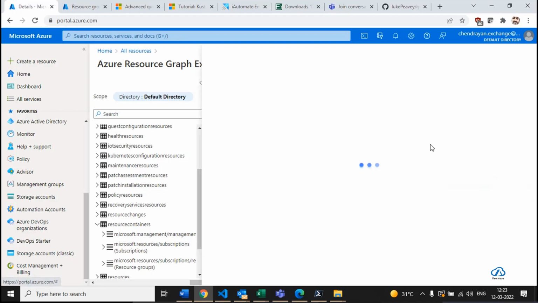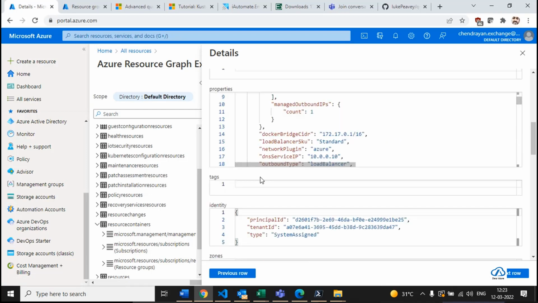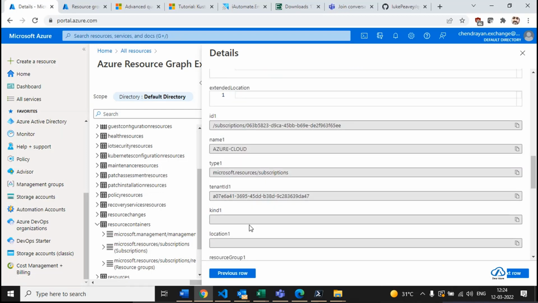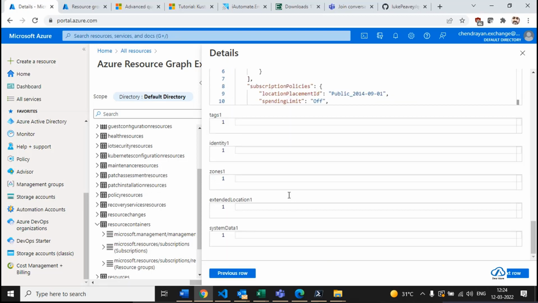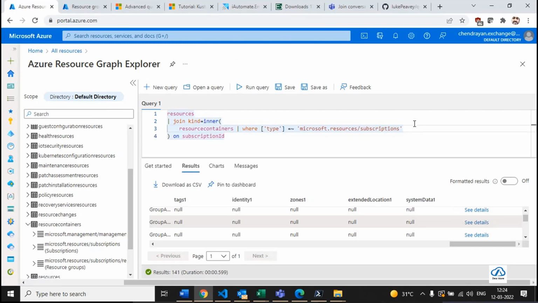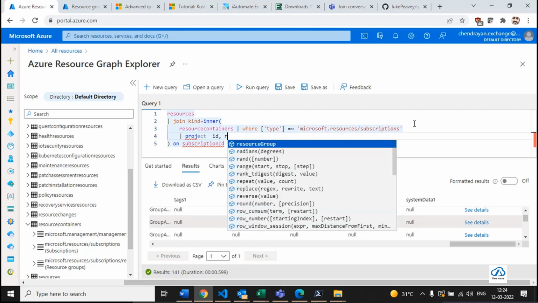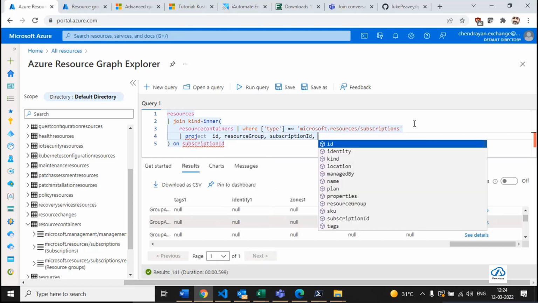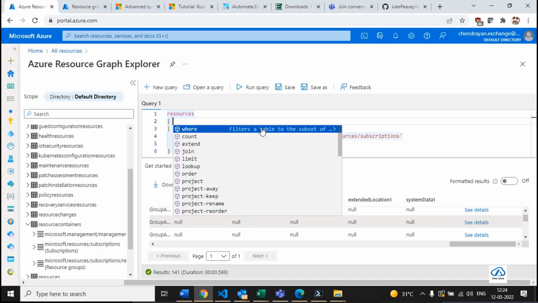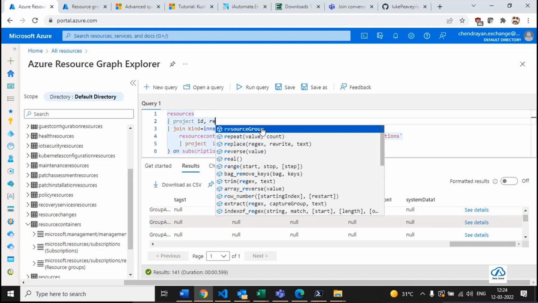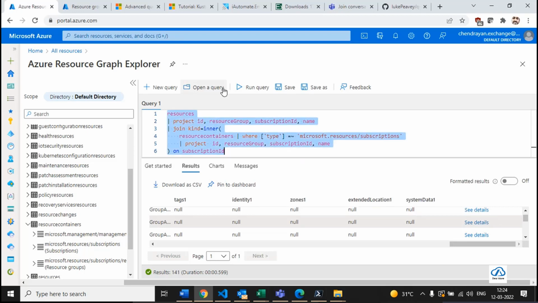Let me click on system detail. Do we see a subscription name somewhere? We should be getting it. It's okay. What should I do? Here is I should say project ID comma resource group comma subscription ID comma name, and then here as well just go ahead and say project ID comma resource group comma subscription ID comma name, and then I run a query.